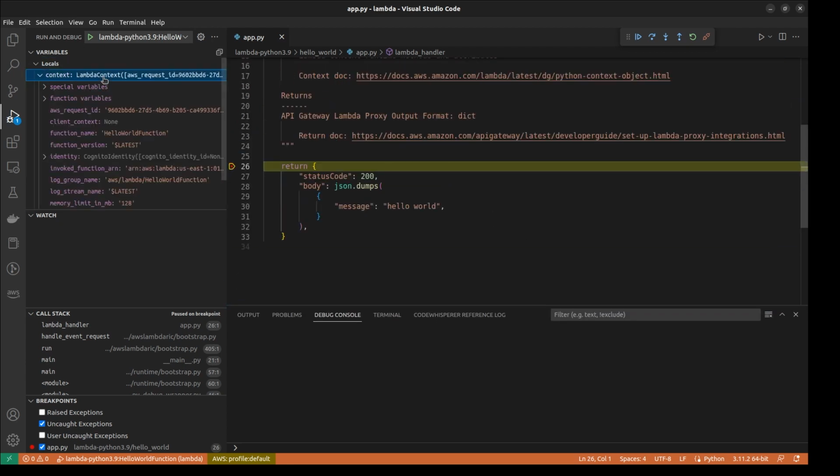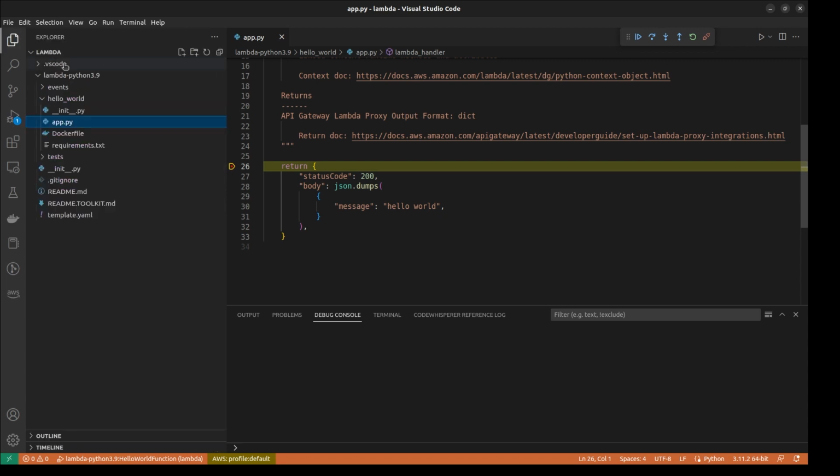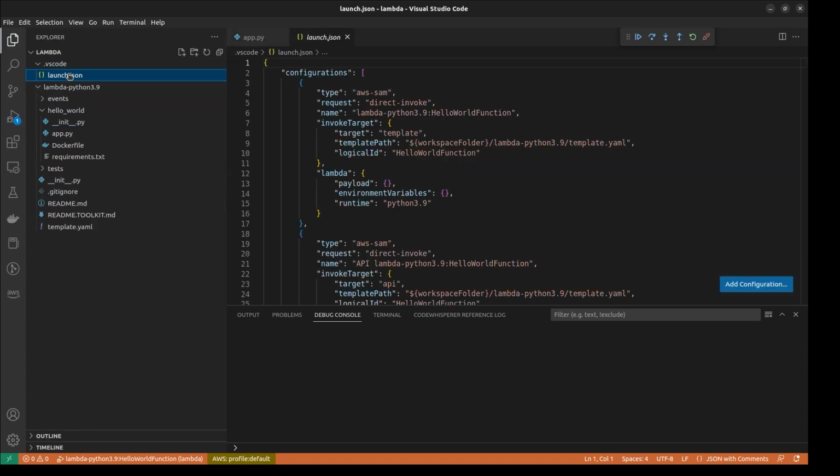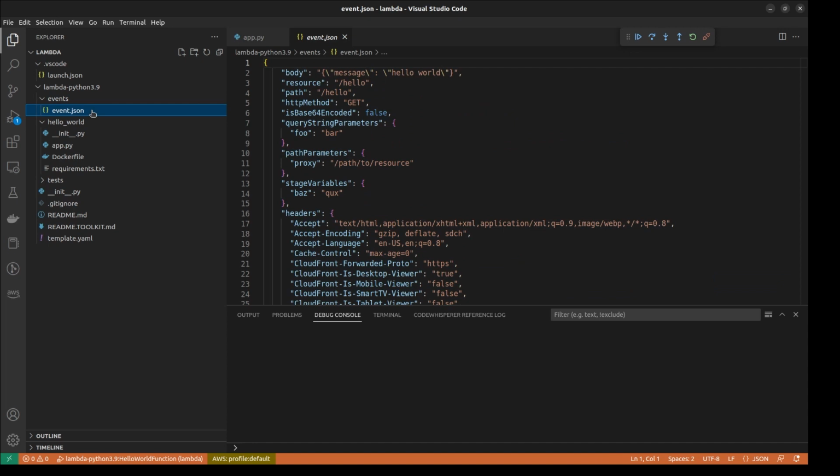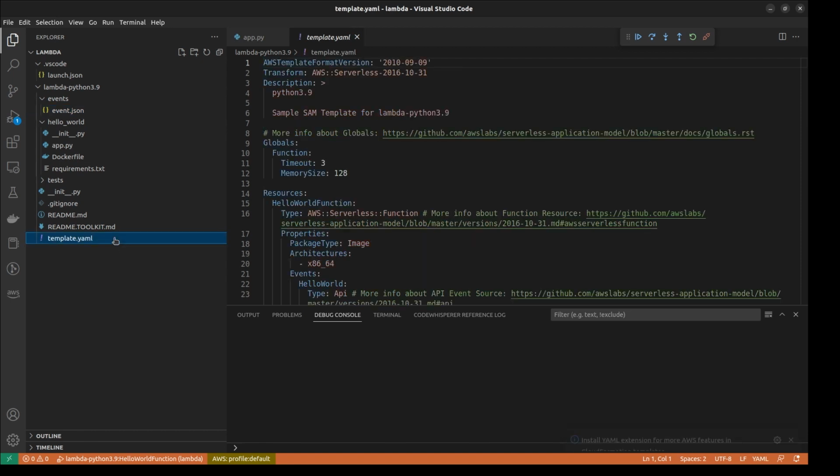It's that simple. If you want to change any launch configuration parameters, you can open the launch.json file to modify it. Or if you want to modify the event that's sent to your Lambda when you run it, you can modify the event.json file. Lastly, you can see the CloudFormation template by opening the template.yaml file.